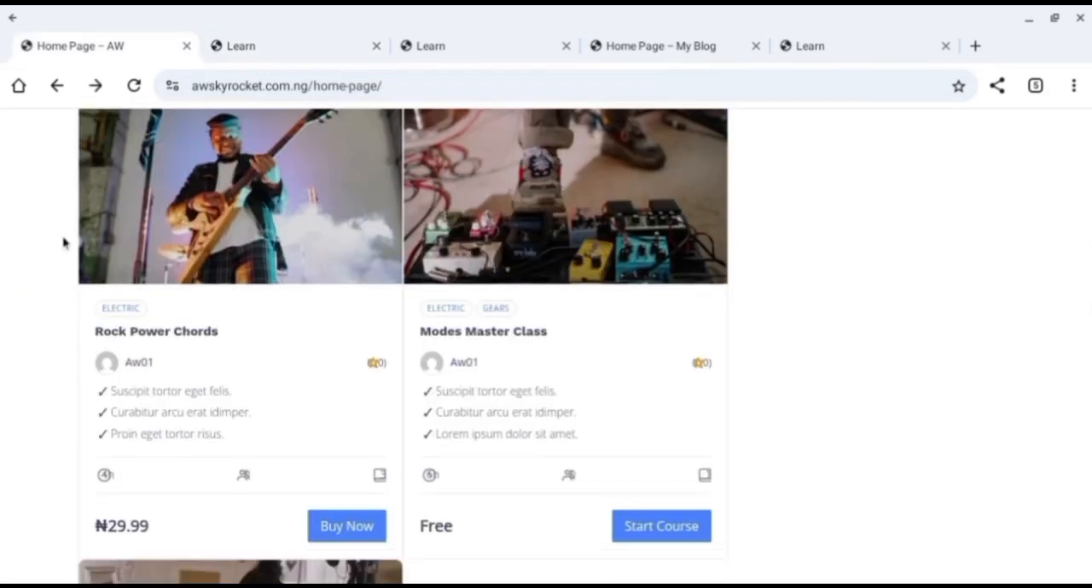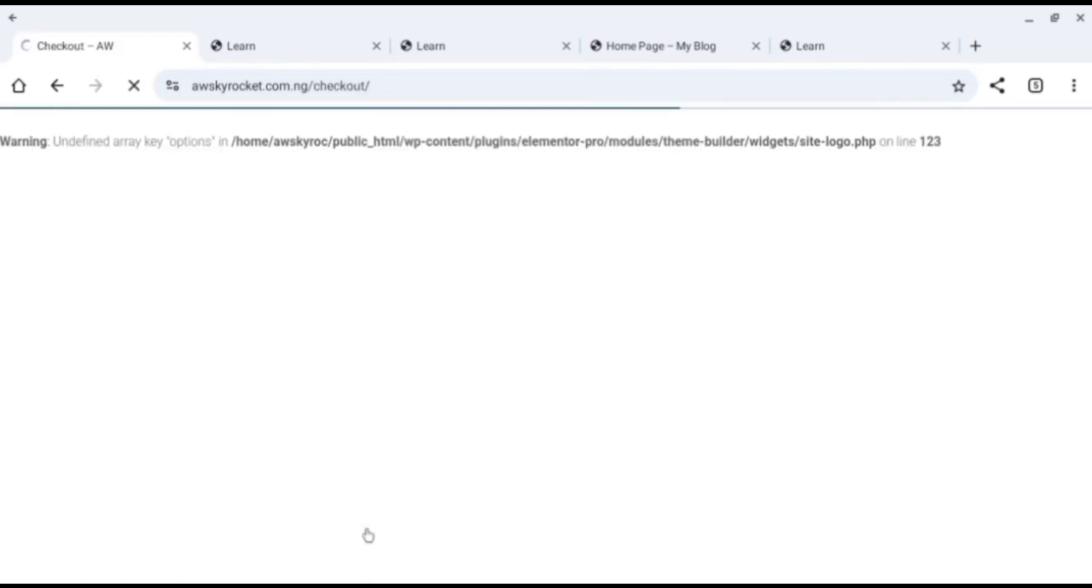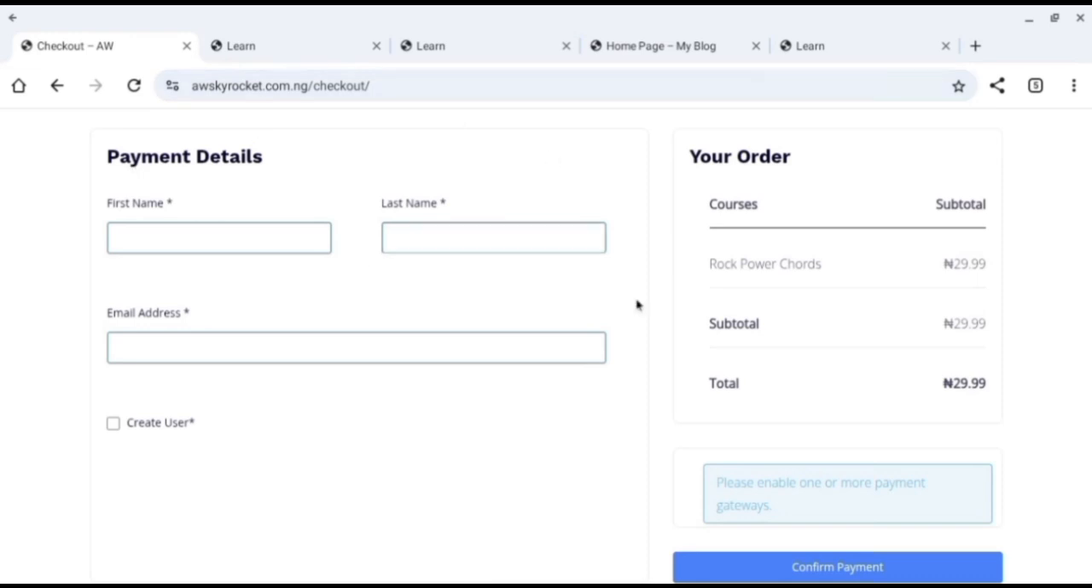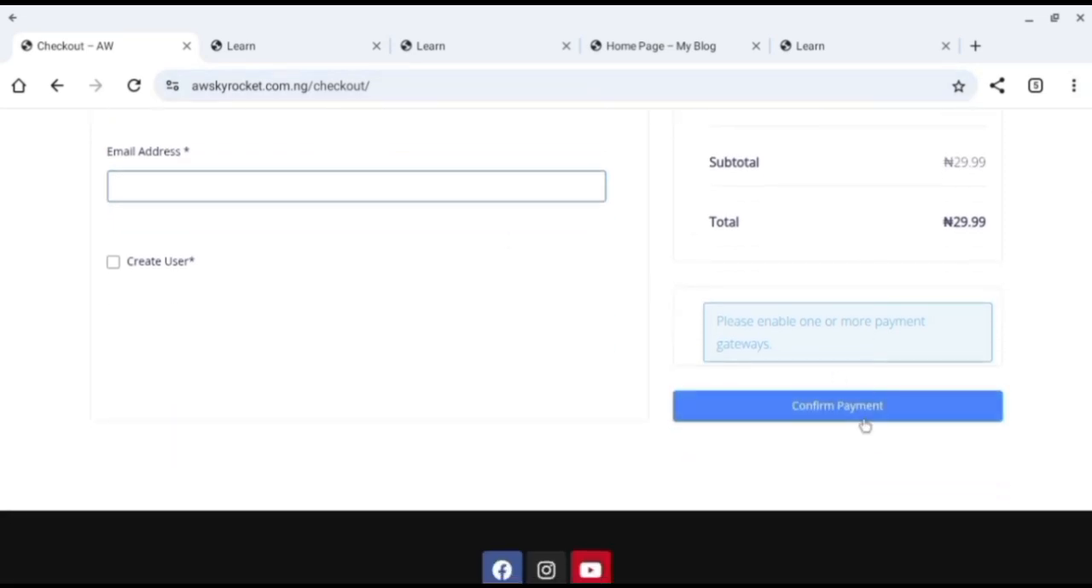So we want to add a payment gateway. When someone wants to purchase your online course and they click on the buy now button, it will redirect them to the checkout page. Now, when they are on the checkout page, they will get access to the payment details and the form they have to fill in order to purchase the product, and the price. Now, they can click on confirm payments and so on.